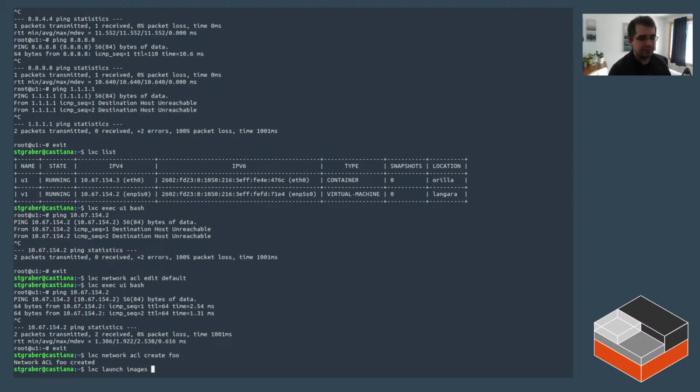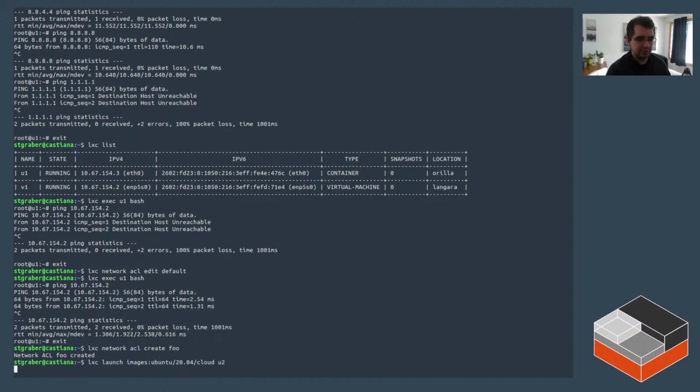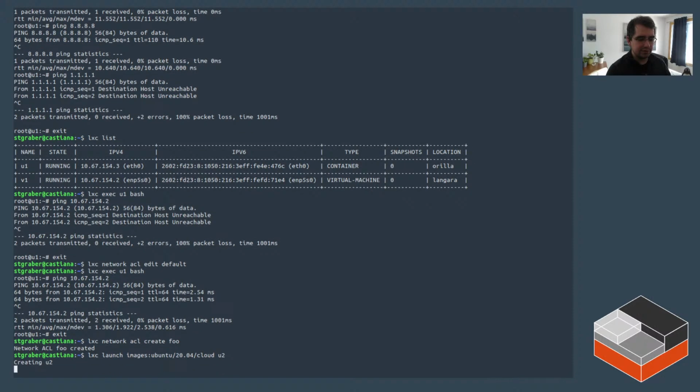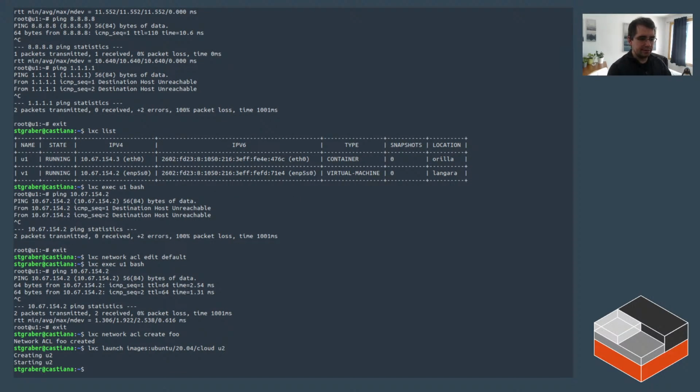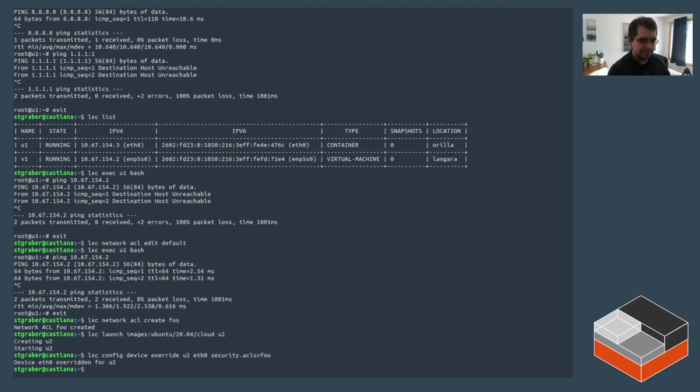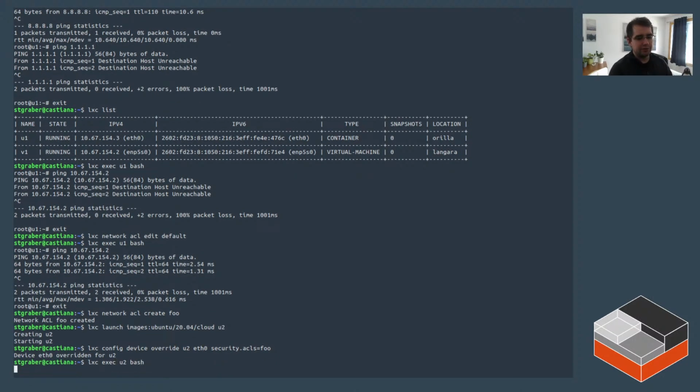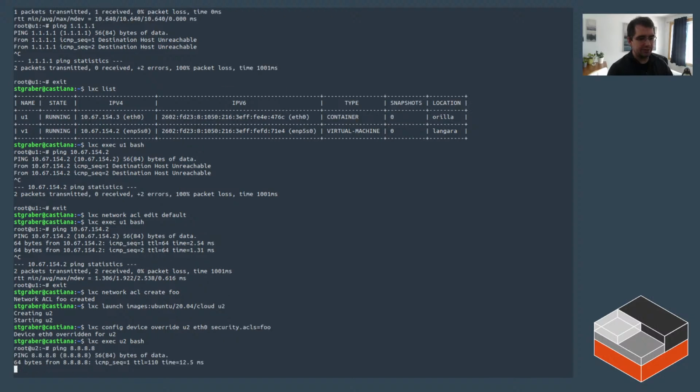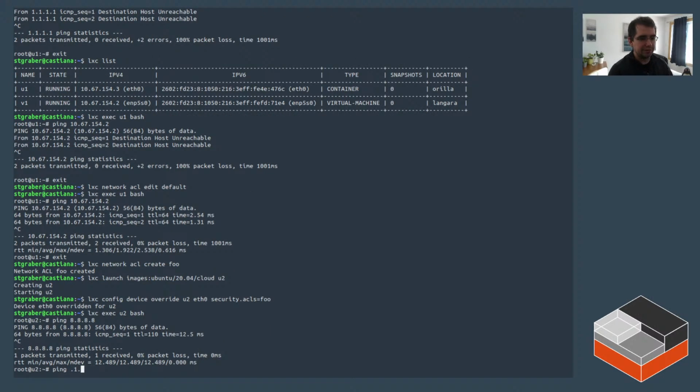let's launch a new instance. It's going to be easier if we do it that way, more visible. So I'm just creating a new instance. Let's call it U2. All right. So for U2, we're going to be setting security.acls to foo. Okay. So now if I go in U2, it will still behave like the others. There's no difference there. It can still ping what we're allowed to ping.